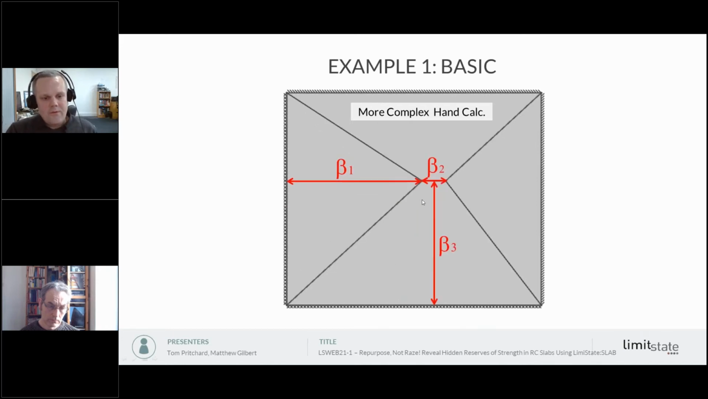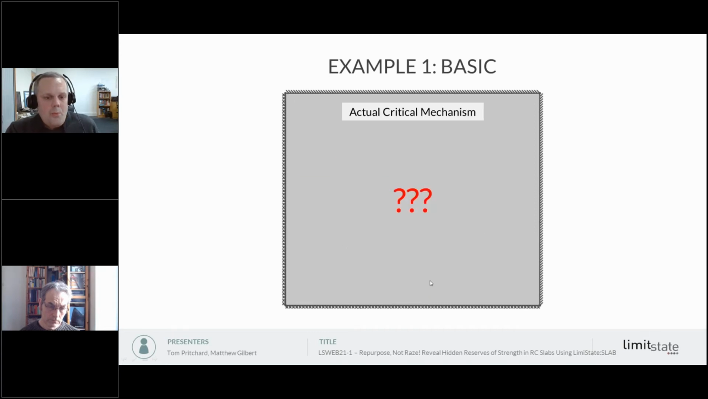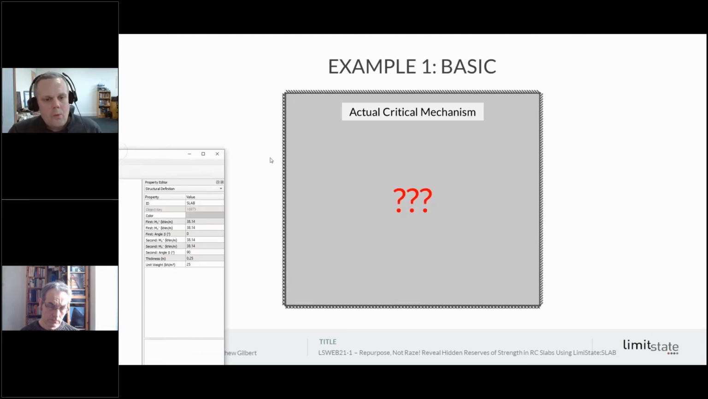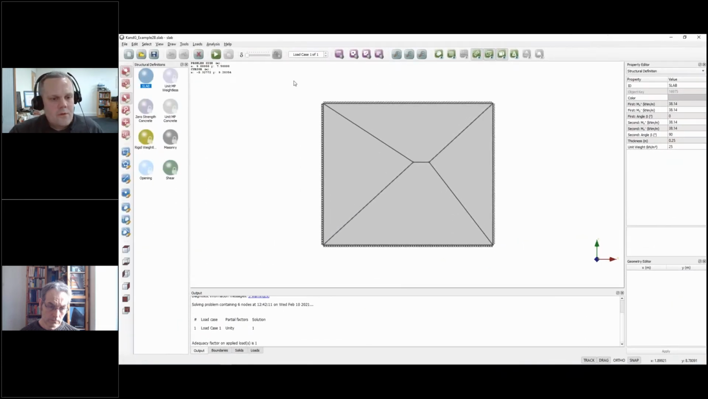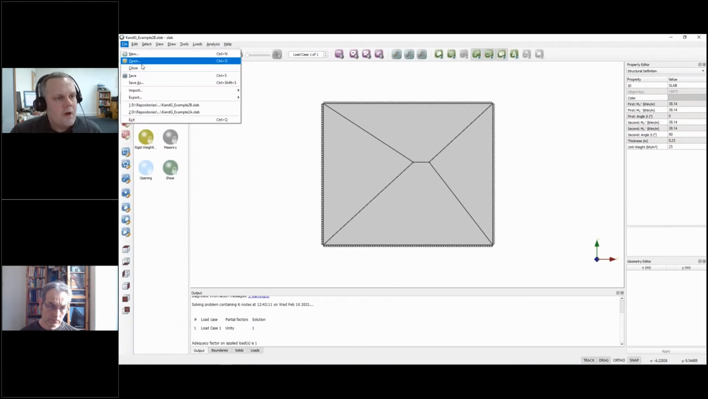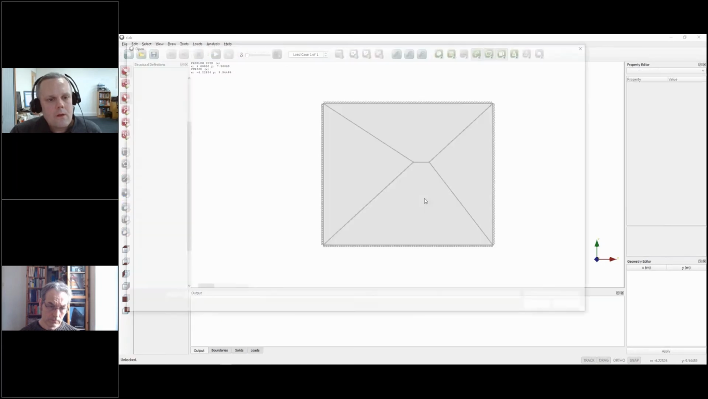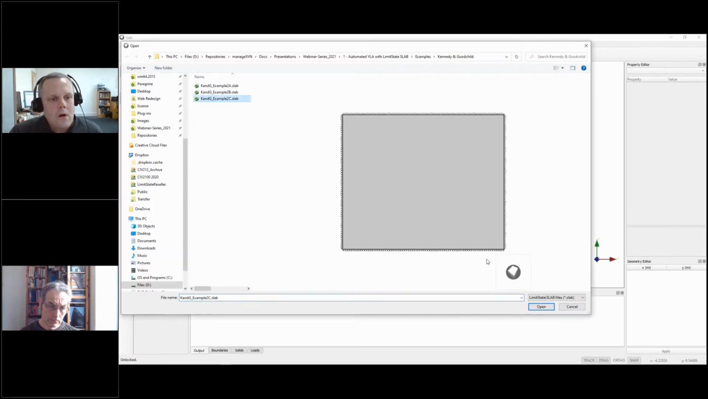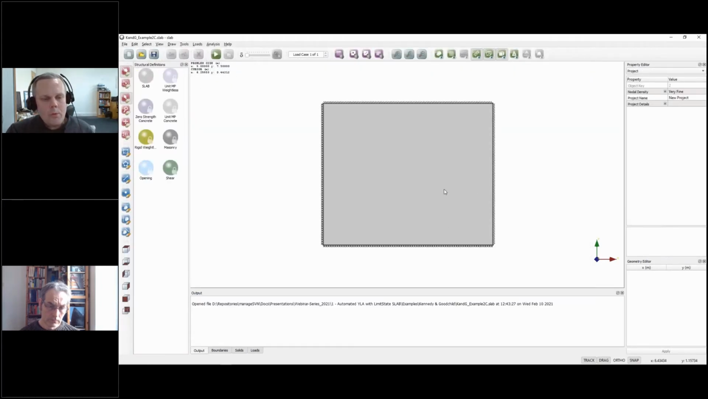This is a slightly more advanced one. It's got more complicated. But realistically, what is the most complex failure mechanism that we can come up with? And if we use the software to its full capability, if I open this here, what we can see is this time I haven't said what these yield lines are. I'm letting the software determine that itself using the discontinuity layout optimization method that Matthew was talking about.